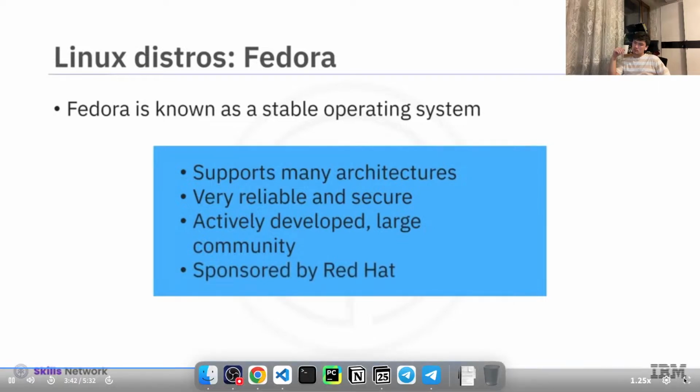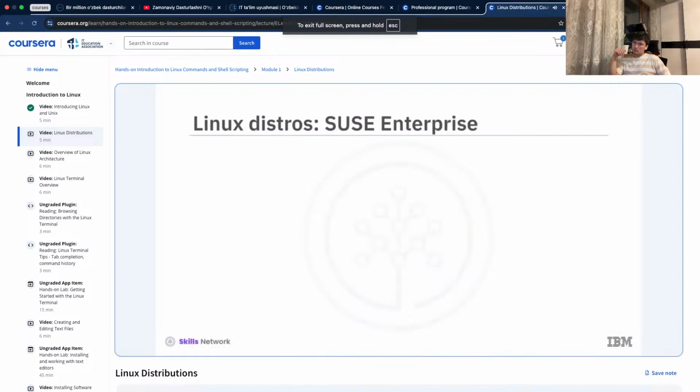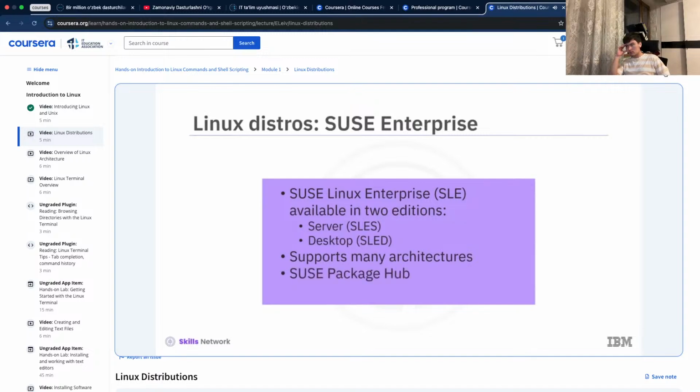Consequently, Red Hat uses much of Fedora's codebase, after testing of course. Another Linux distro is SUSE Linux Enterprise. Also known as SLE, SUSE Linux Enterprise is available in two editions, Server or SLES and Desktop or SLED. It supports many architectures, such as ARM for Raspberry Pi, and uses the SUSE Package Hub, which enables users to install packages that aren't officially part of SLE. And it's maintained by the small German open-source software company, SUSE.